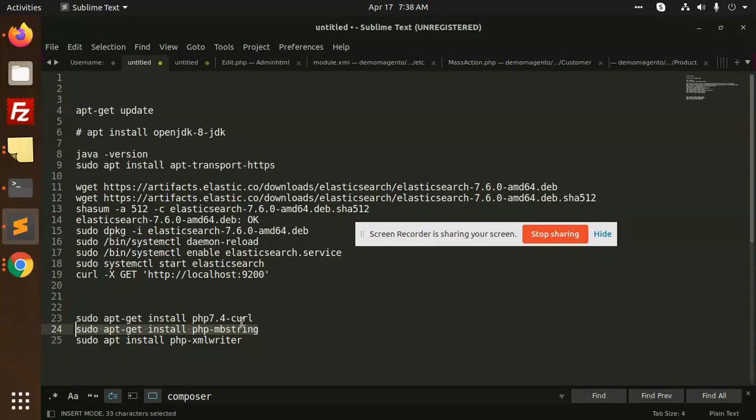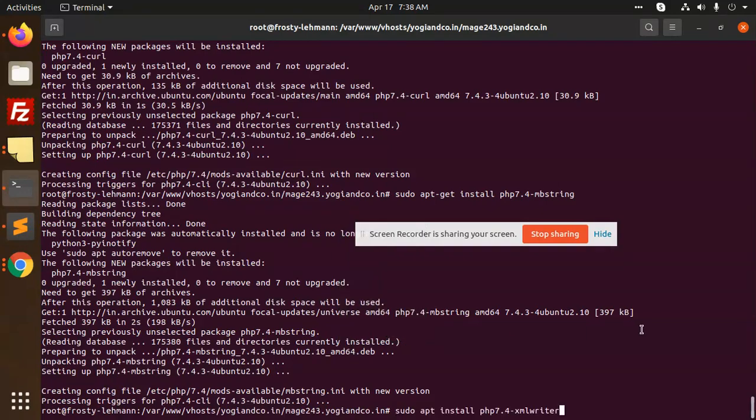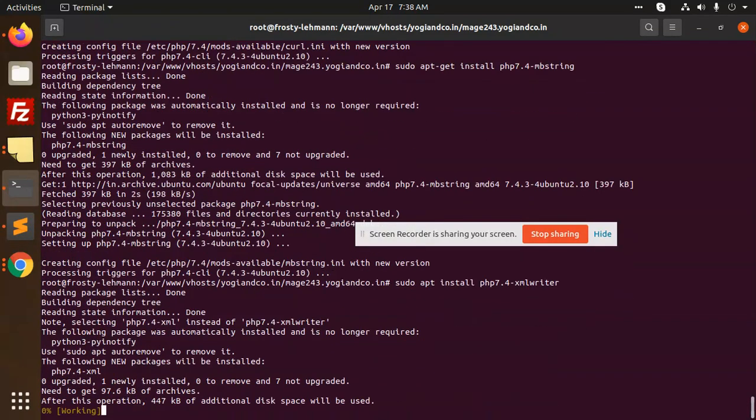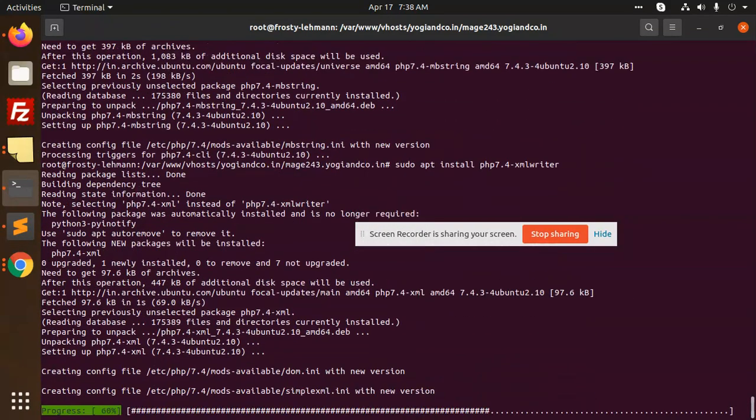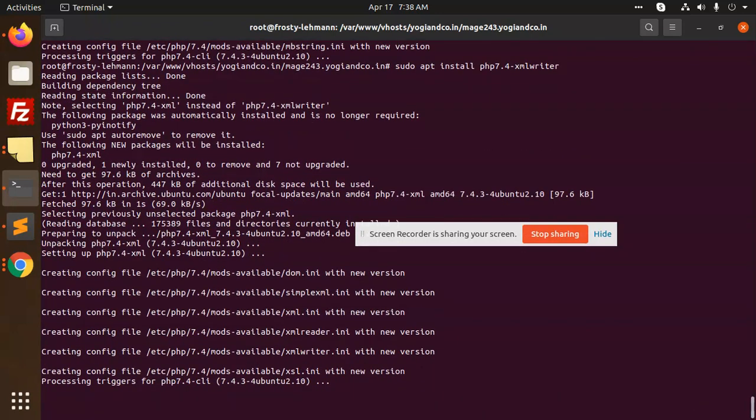Next, we need to add the XML writer. So here we need to add some PHP 7.4 also. Paste. Okay. So next step, we are going to check ls.